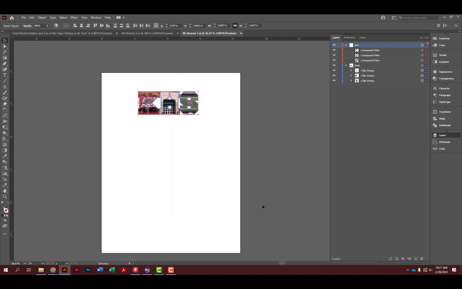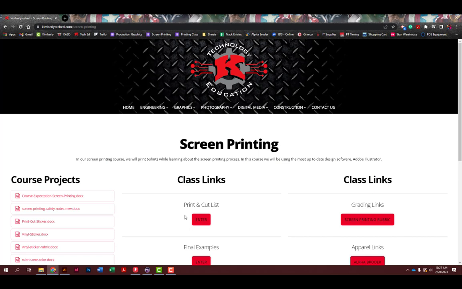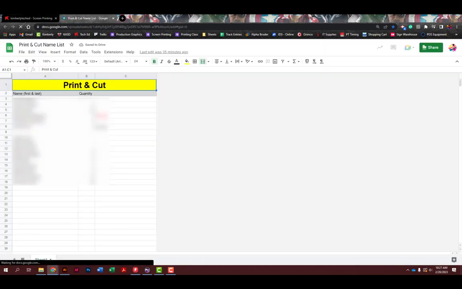Now, in order to get your print and cut printed, you have to go to my website, KimberlyTechEd.com. You're going to go to graphics printing or screen printing. You can go to either one. It doesn't matter. If I go to this one, the print and cut list is right here. That'll bring up this list right here. And on this list, this is where I need to write my name.